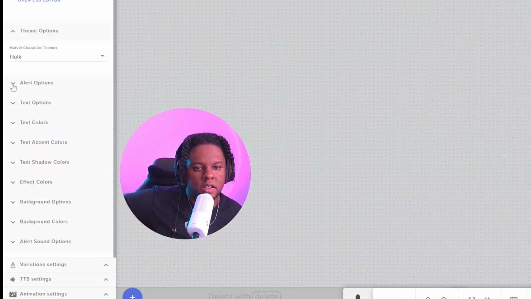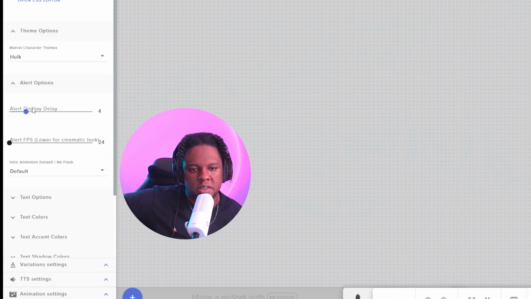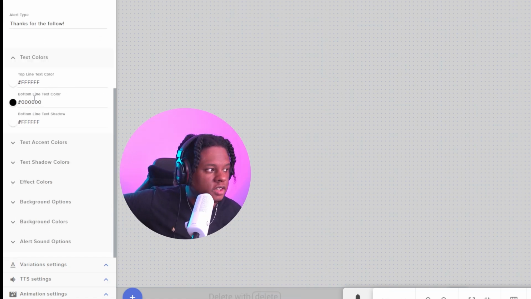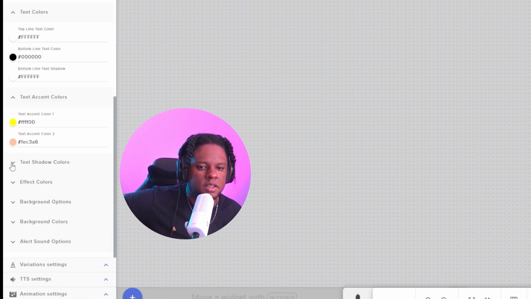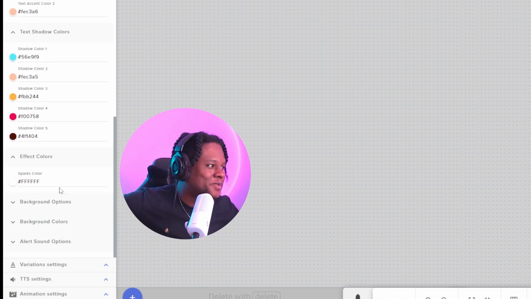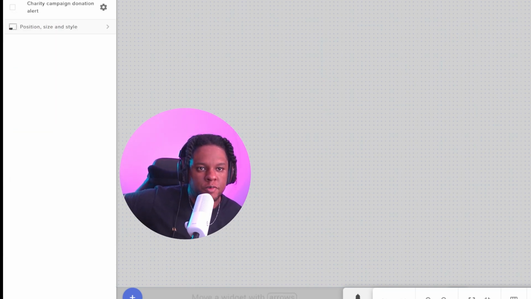Nice. Okay, and under alert option, there's the time that you want it to be displayed. You can change the font, you can change the text color, the accent colors, the text shadow color, the effects colors. You get the point. And of course, you can do that for each and every type of alert.